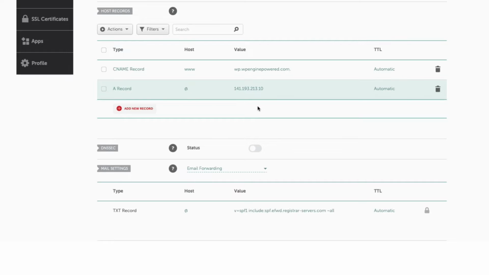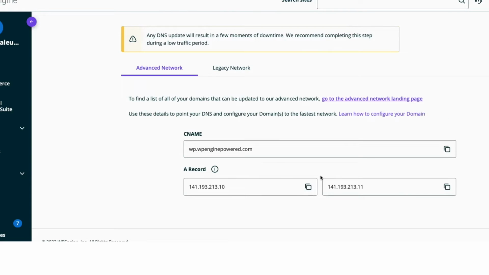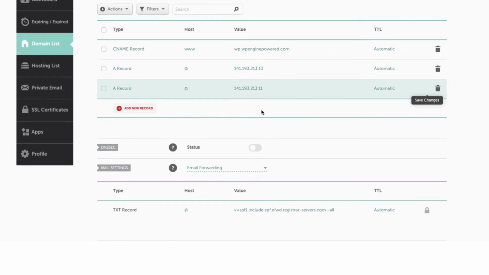Click the Add New Record. Choose A record. Put the @ symbol where it says host. Copy the second A record from WP Engine. Put it in where it says IP address. Click the green check mark to save changes.